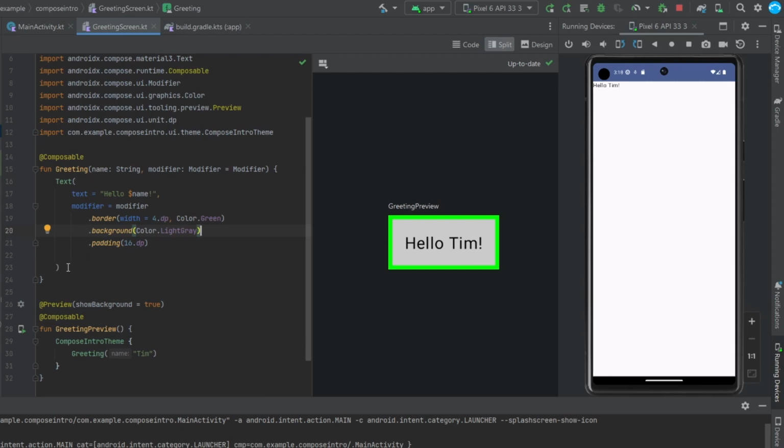So there's one text field, and let's say I want to add another text field down here.